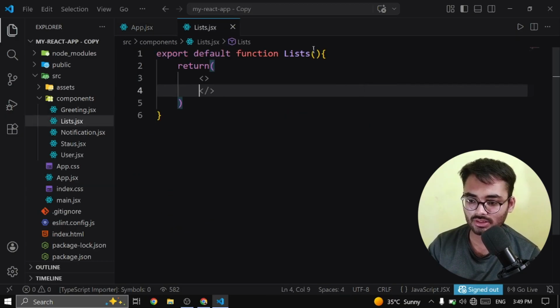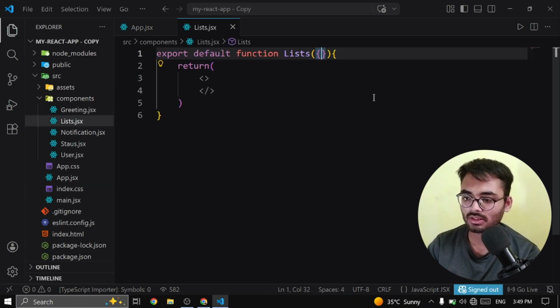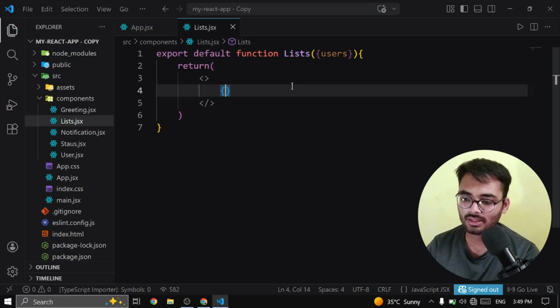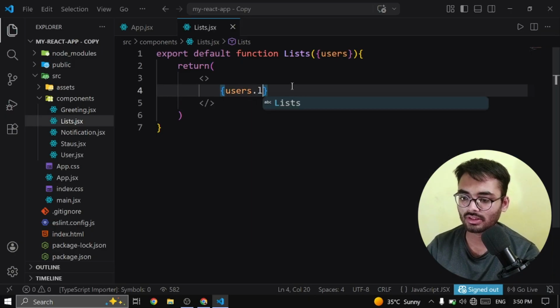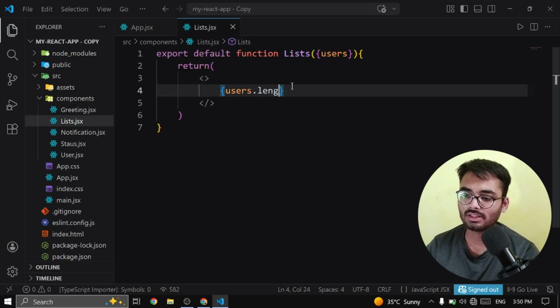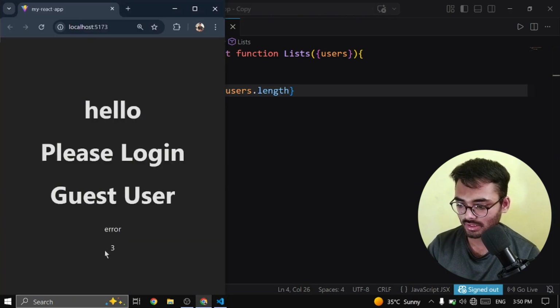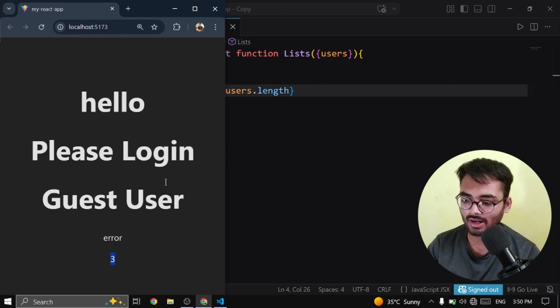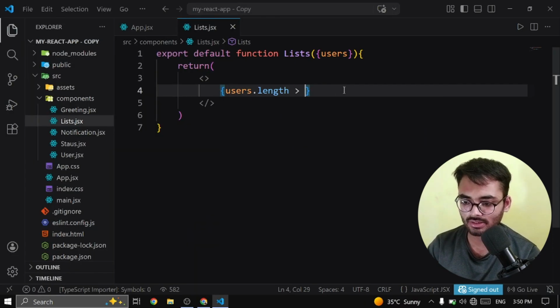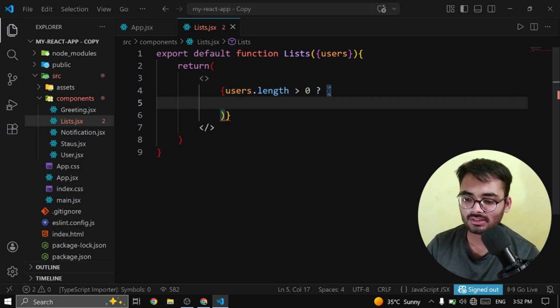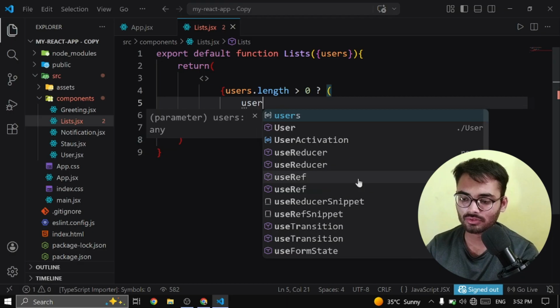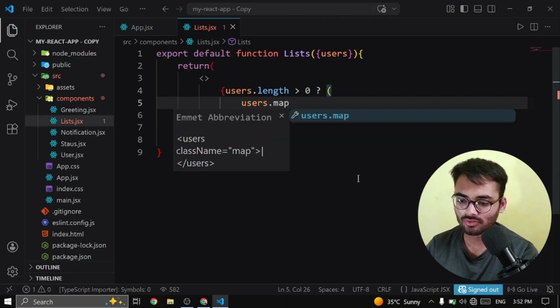So I'm going to destructure it here, or we can also have props. I'm just going to create a condition on users.length. Let's first of all get the length and let the length be displayed on the page. So users.length will display 3 because 3 users are available at this point. When the user length becomes greater than 0, that means we need to print individual users. So mostly in React, we just use the users.map function.